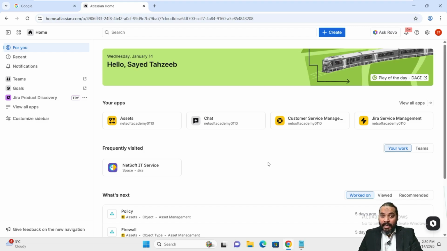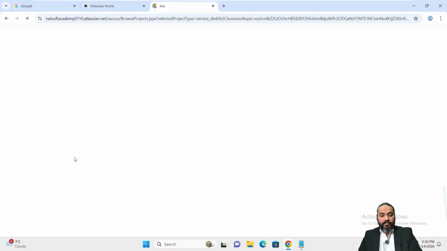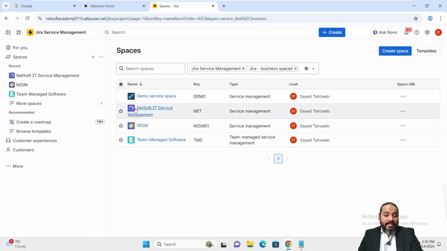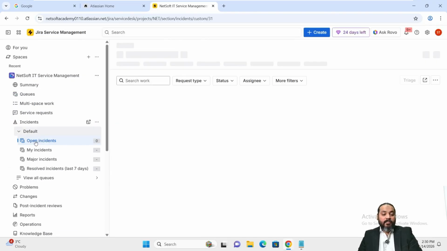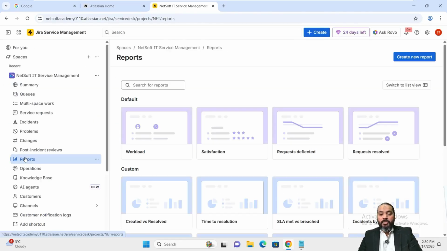To perform this lab, you need to log in using your primary account. I am logged in using my primary account and this is home.atlassian. Click on 4 blocks next to Home, top left corner, and then click on Jira Service Management. We'll click on NetSoft IT Service Management. Scroll down in the left panel and click on Reports.